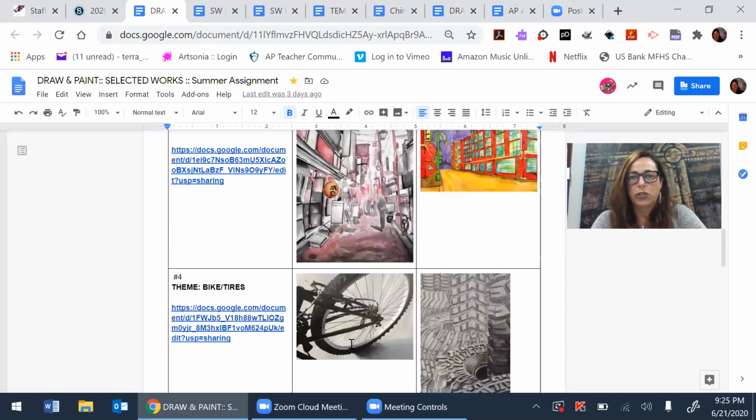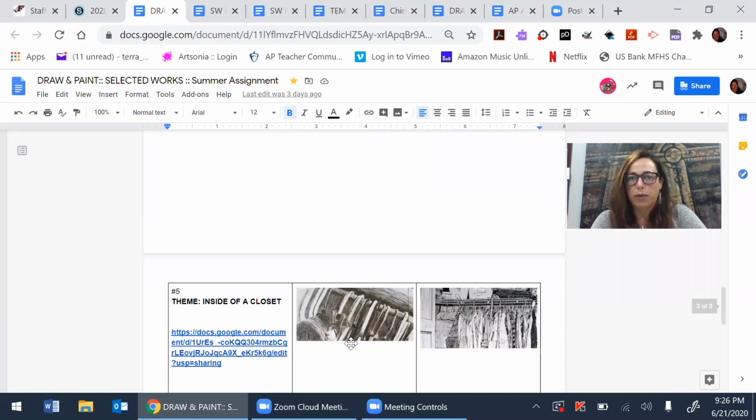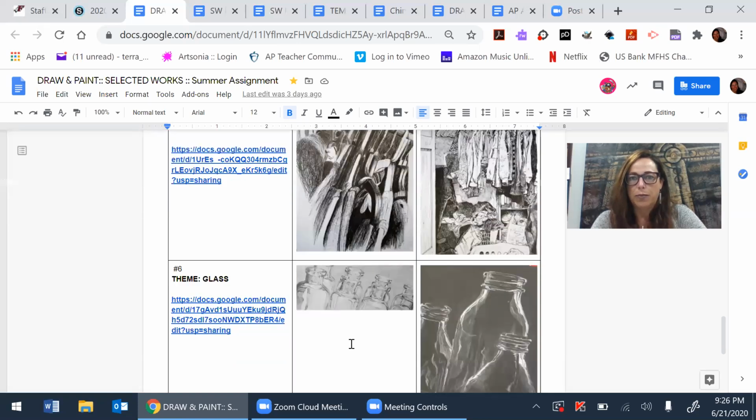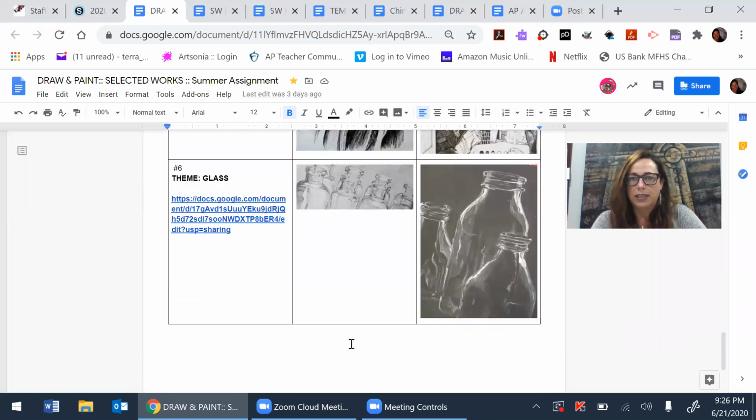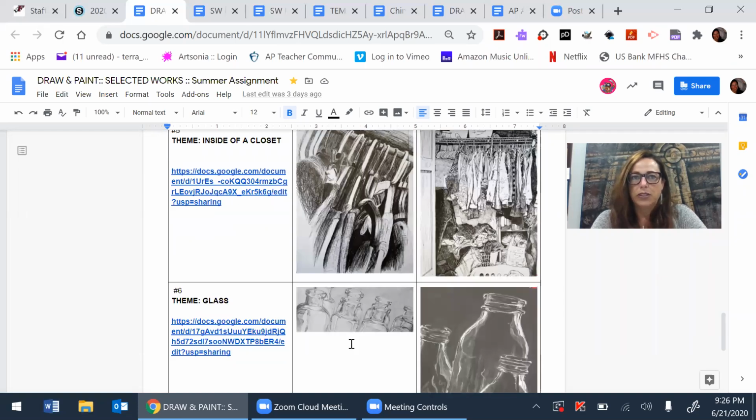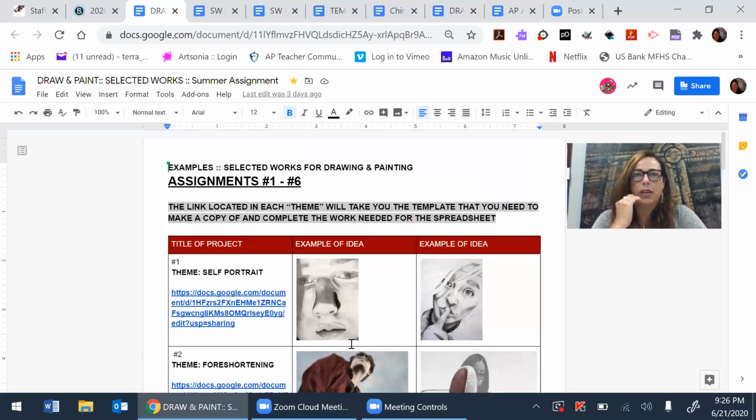But please make sure, do not copy over my stuff. Please make a copy and then make sure that you share it with me and then delete 1 through 4. So again, I just use the example of draw paint. So I'm going to go ahead and close those out.